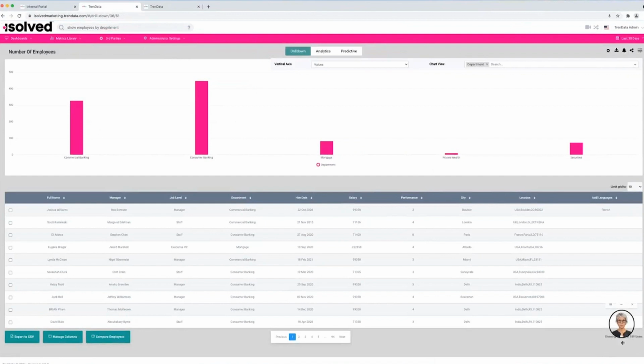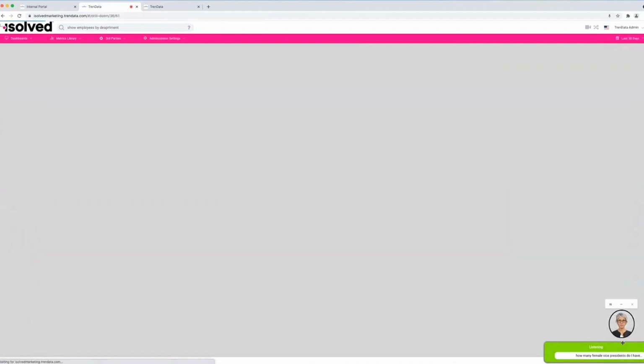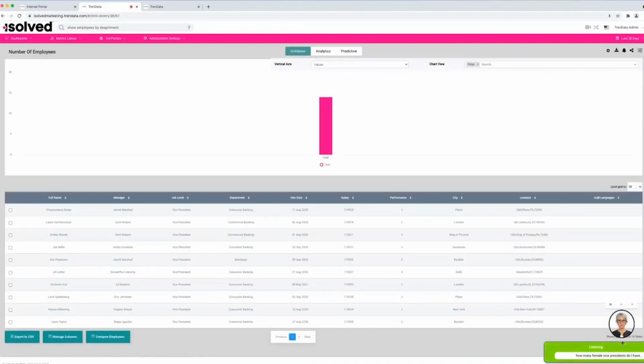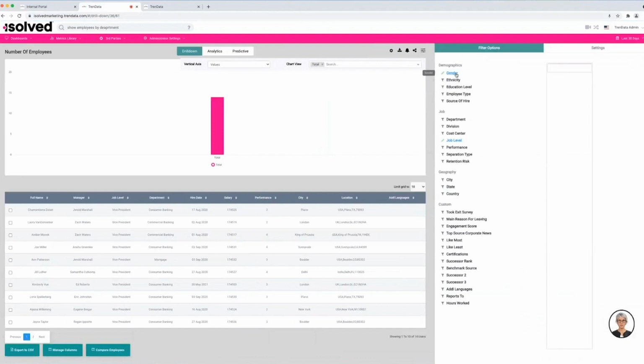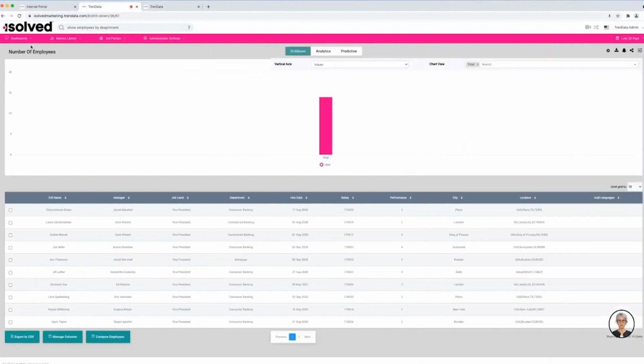For example, Monica, how many female vice presidents do I have? Total 14. And what that does is does the same thing as the typed command. It accesses the filters in the system, showing the number of females with a job level of vice president and taking me to that calculation.